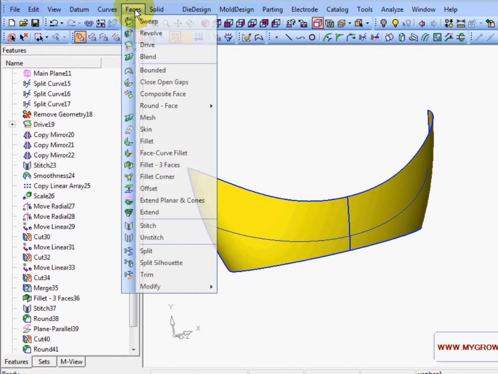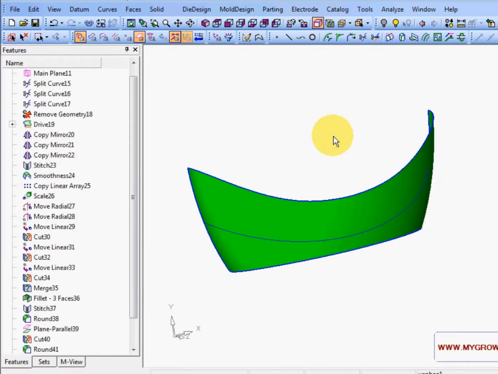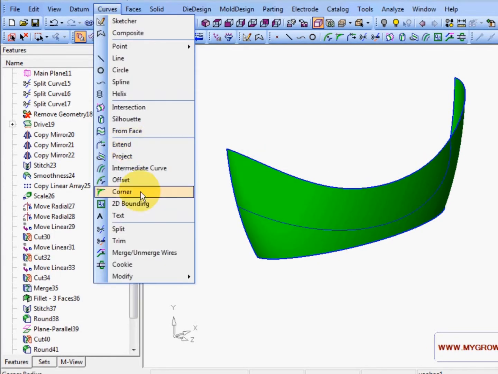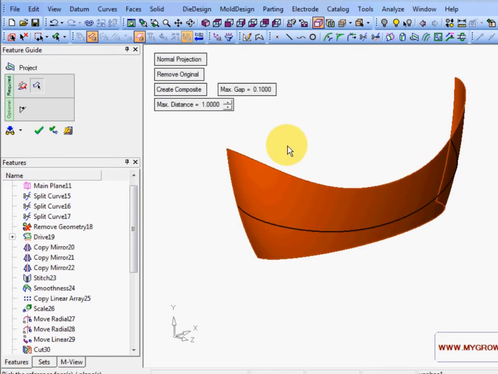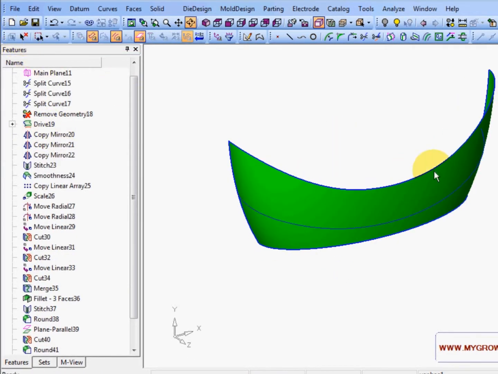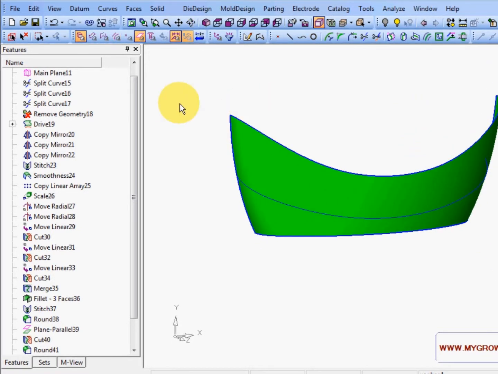So first I will combine these two faces into one, and then I will do the projection. Project, select this curve and select this face, and I'm using normal projection. This setting should be okay. Preview, and it looks nice. Okay. And now the spline is 100% on this green face. Then I can place my text.